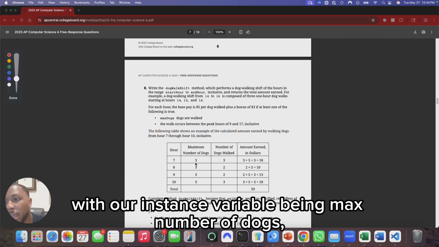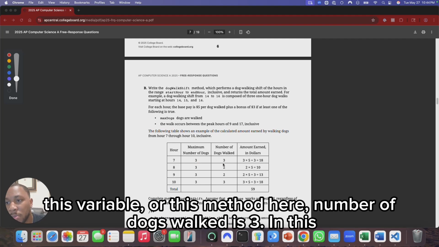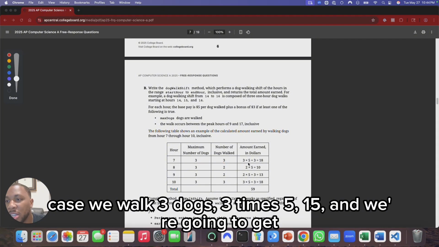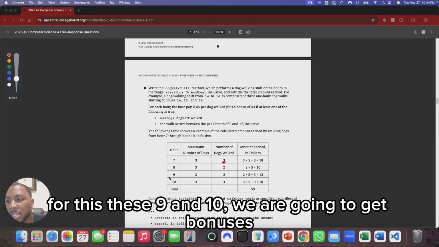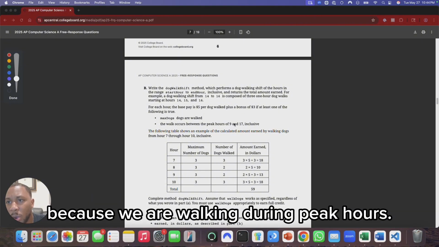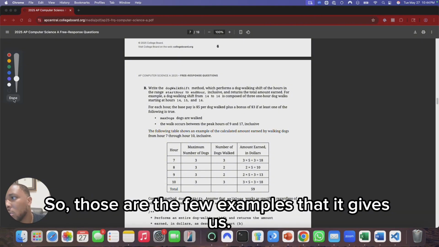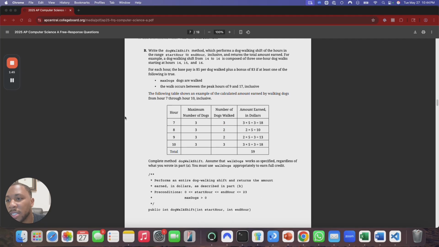On the 7th hour, with our instance variable being max number of dogs, this method here, number of dogs walked, is 3. In this case, we walk 3 dogs, 3 times 5, 15, and we're going to get a bonus because we walked max dogs. For hours 9 and 10, we are going to get bonuses because we are walking during peak hours. So those are the few examples that it gives us.